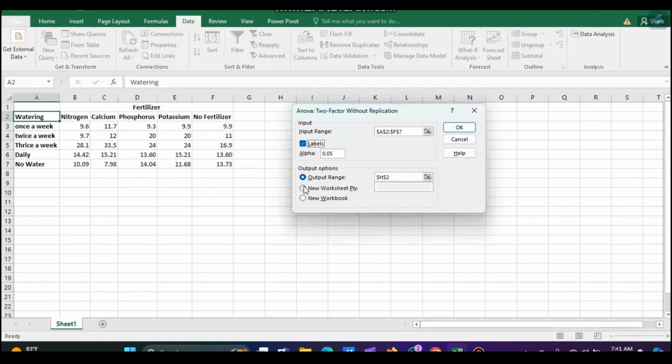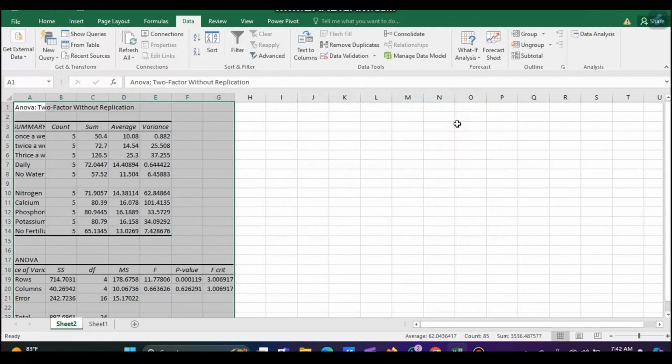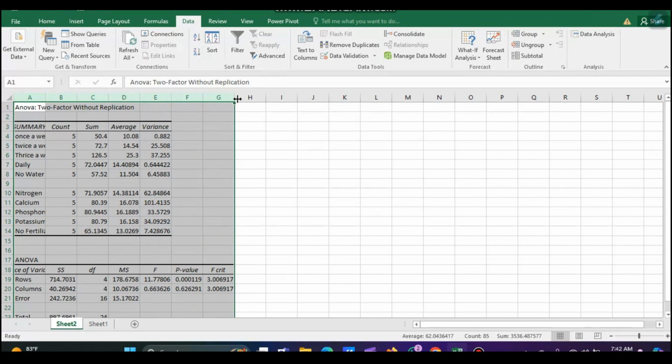Then for output options, let's put our output to be the next worksheet, whereby we want our results to be in a new worksheet, maybe Sheet 2, where we can find our results. And just click OK. Great, now we have our results here.